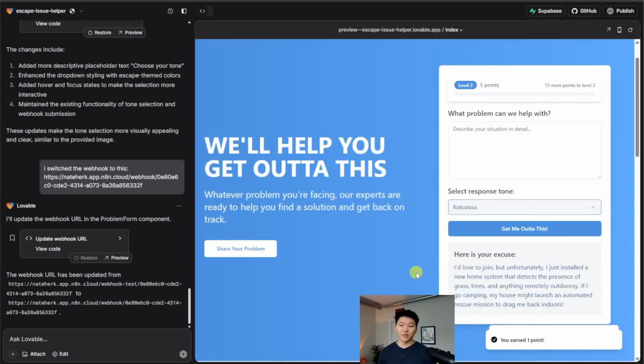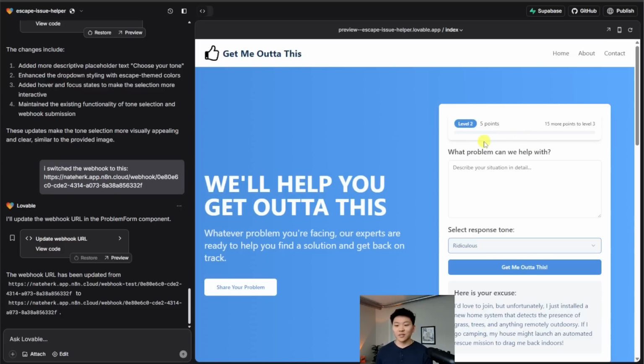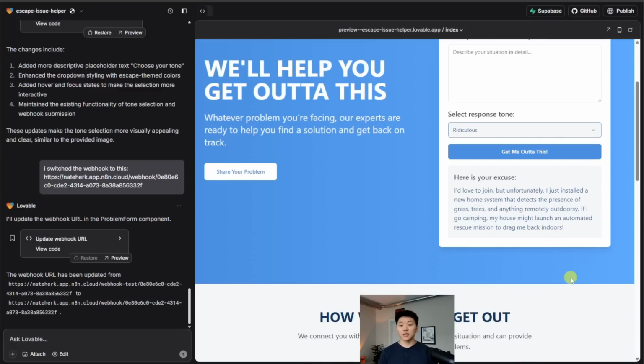Okay, so nothing crazy. We could have worked in like, hey, make some confetti pop up. All we do is we get promoted to level 2 up here. But as you can see, the bar was dynamic, it moved, and it did promote us to level 2. But the excuse is, I'd love to join, but unfortunately I just installed a new home system that detects the presence of grass, trees, and anything remotely outdoorsy. If I go camping, my house might launch an automated rescue mission to drag me back indoors.